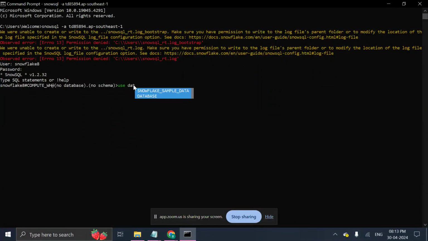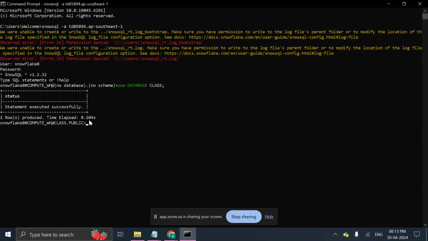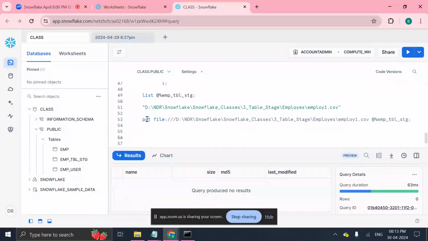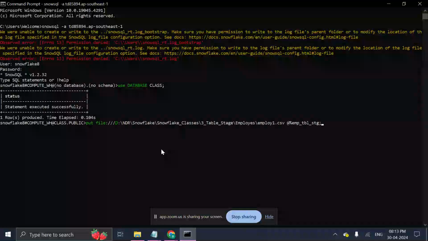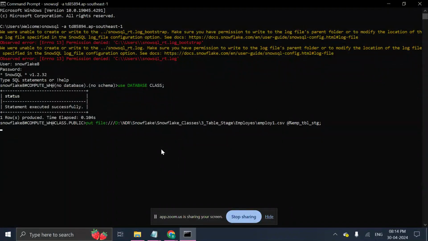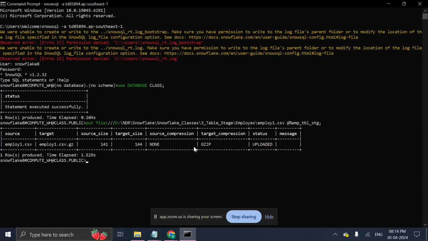Use database. Which database? Class, which we have created. Now it is connected. Now here we need to execute this PUT command. Observe this one. We have copied this PUT command. Come here, right click, and just hit enter. Now what happened? The file has been uploaded.